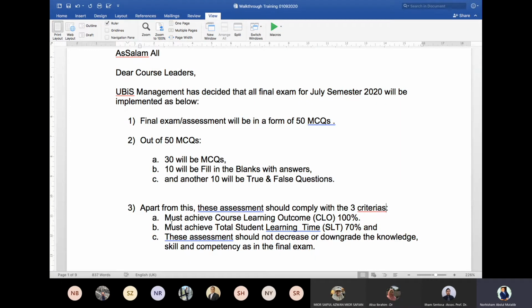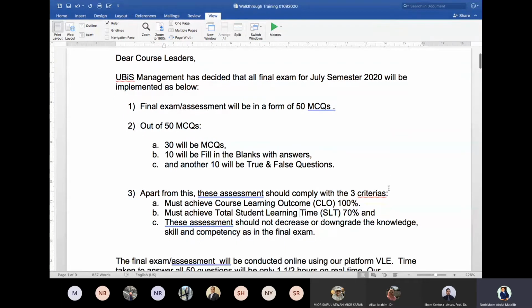First one, you must achieve a course learning outcome, CLO, of 100%. You must achieve a total student learning time, the SLT, of 70%, and this assessment should not decrease or downgrade the knowledge, skill and competency as in the final exam. So before we go for the walkthrough of the VLE, let's have a recap of what kind of questions that we should have.